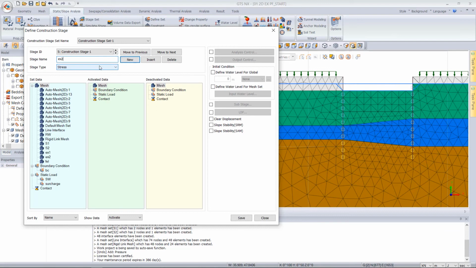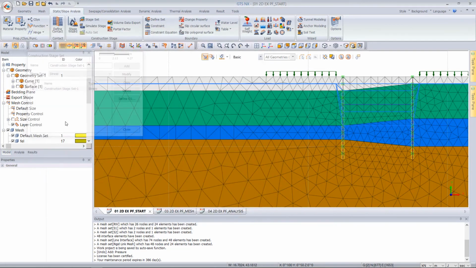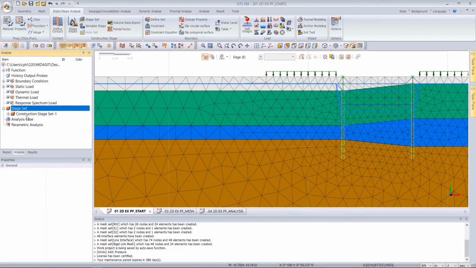Okay, go to second excavation. I need to deactivate the second excavation area and give it the water level. Save. Second layer of strut. And final excavation level. Select the water level like this. Alright, so just now I finished defining the analysis stage.